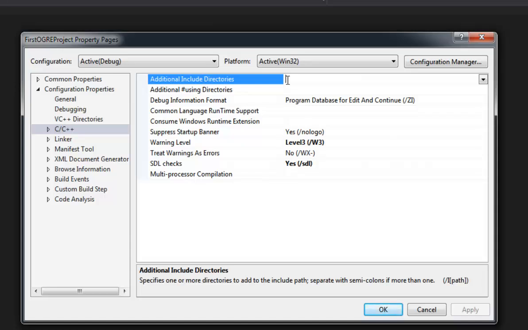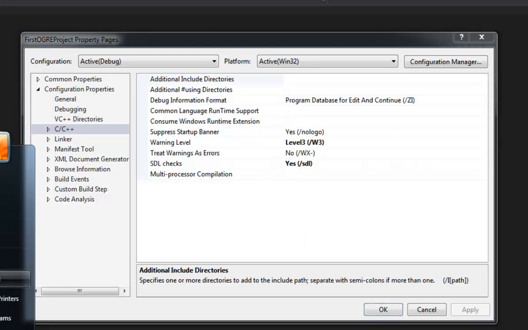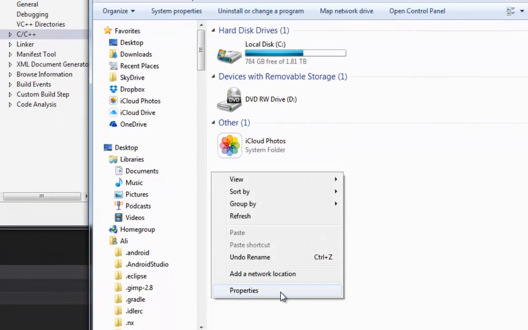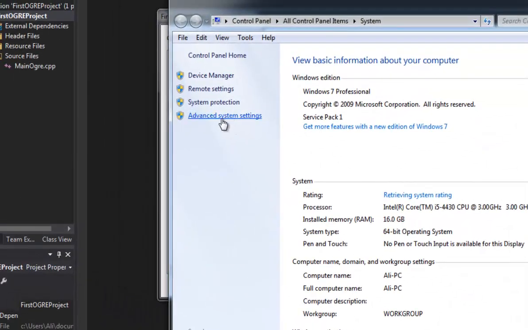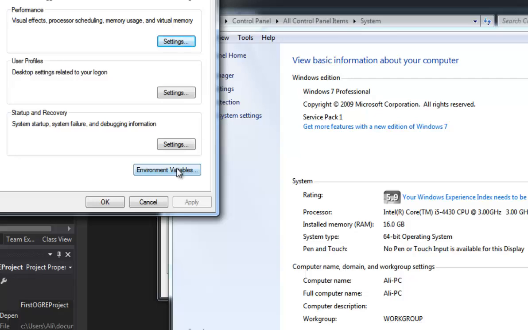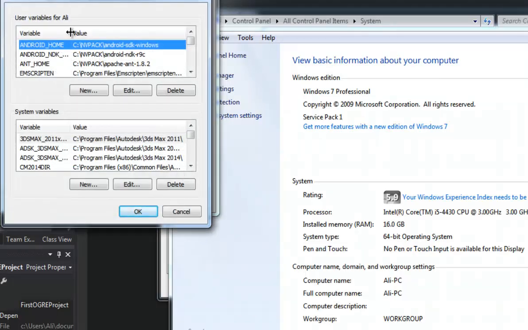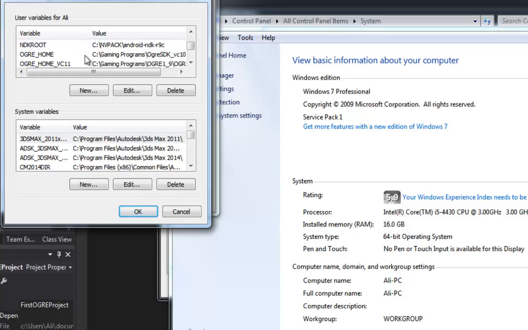And the second way of adding your additional include libraries is actually to utilize that environment variable that we set up earlier. Now, if you don't remember what the environment variable was, I'm just going to quickly go ahead and show you. Go ahead and click My Computer, open it up, right-click, and then Properties, and then you would see Advanced Settings and Environment Variables. Now, if you notice, I added these environment variables last week, and I called them OGRE_HOME_VC11, OGRE_HOME_VC12. These were the environment variables that I created.